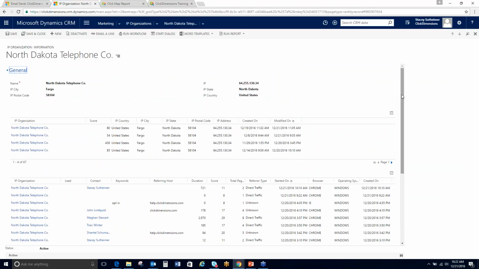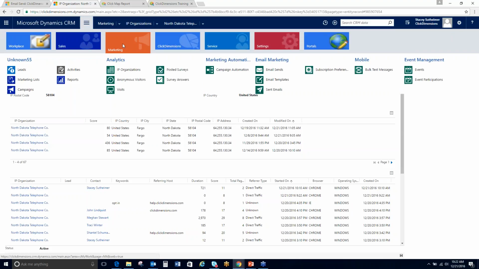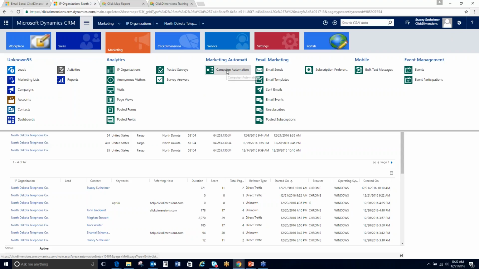All right, so now that I showed you the contact record and everything you could see there as far as the statistics of an individual and the one-off email, I'm going to show you how we can do a campaign automation to maybe automate some of those messages that you're manually sending out today. So going here, I'm going to click on our campaign automation tool.